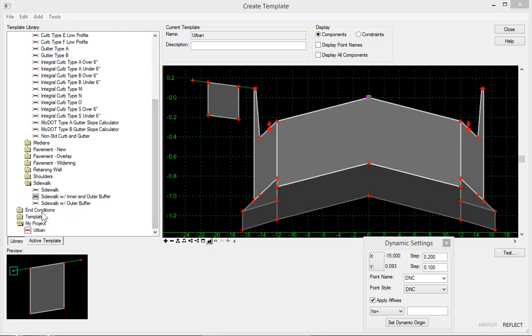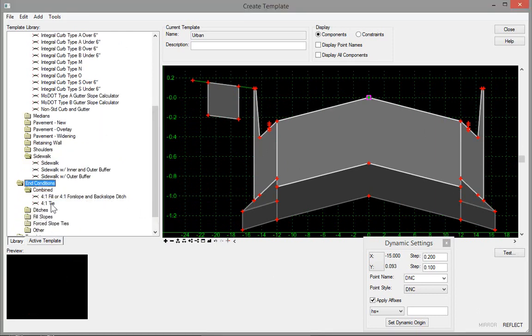To do this, I'm going to navigate to my end conditions, and I'm going to select under combined my 4-to-1 tie, and I can drag from here or I can drag from here, it doesn't matter. And I'm going to place this on the left side, but not using mirror and reflect. I don't want to use mirror because on the right side it's in a different location. So I'm just going to place the left side with my reflect option. We release that and do a fit view.